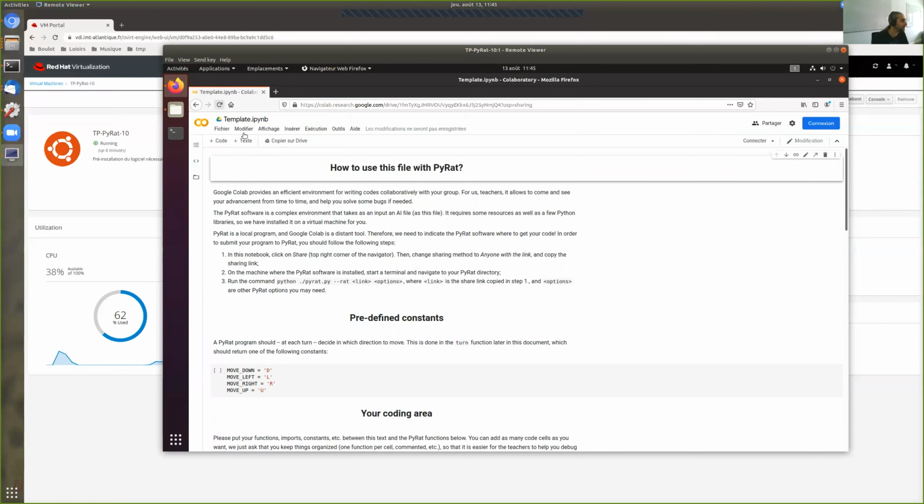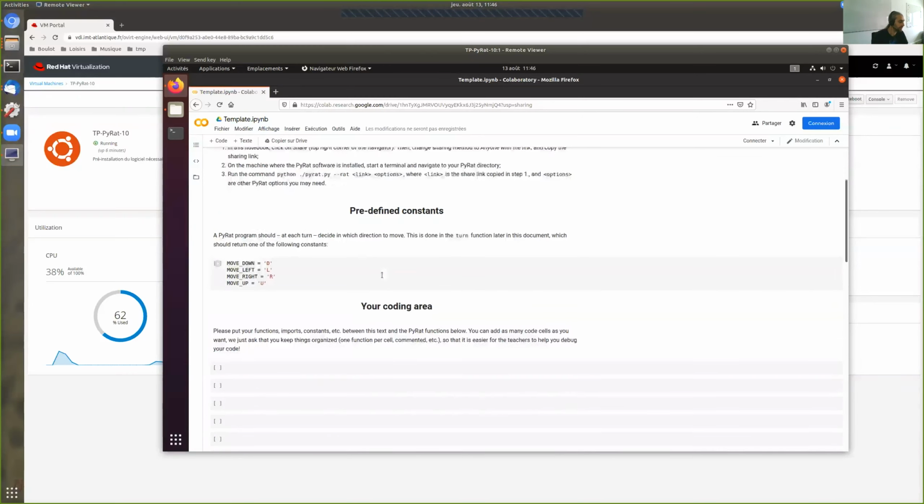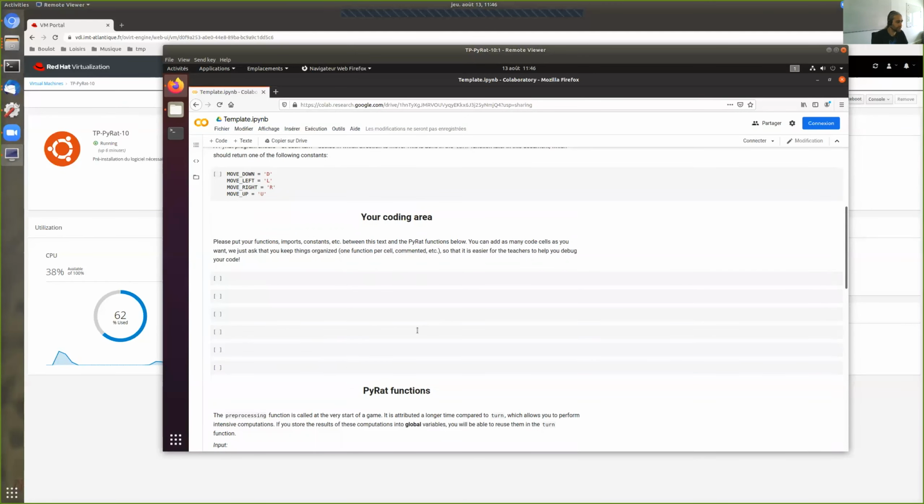Okay, so let's go. Now that you have started this file, what is it? It is the PyRat template. So every AI in PyRat will be derived from this template file. So in this template file, what will you find? You will find a small comment explaining how to share it, a box with some predefined constants, which are the various moves you can do in the game, and an area which is basically empty, in which we ask you to write your own code. So if you want to write a function, please write it here. If you want to write a global variable, write it here, etc. We just want you to have your code kind of organized.